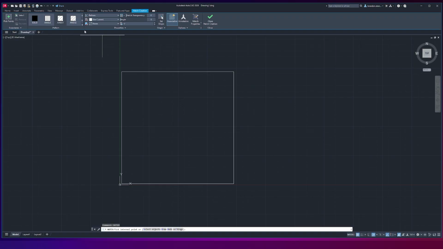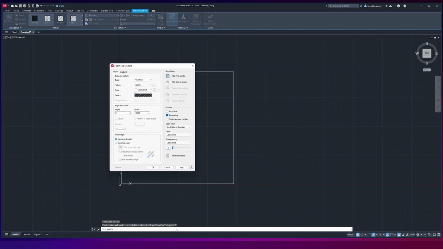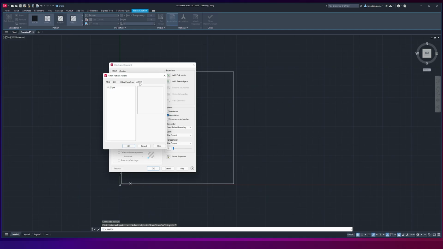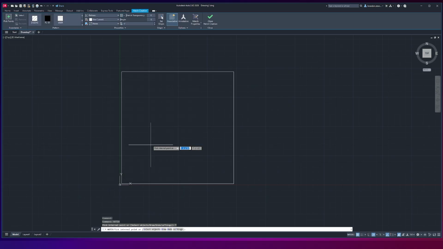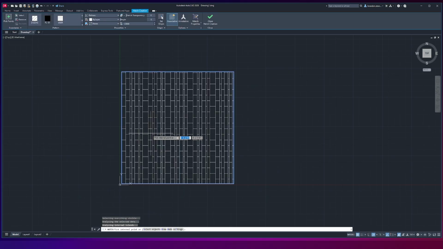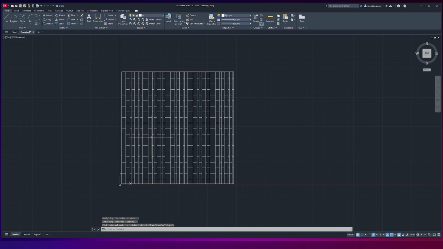I'm going to show two ways of doing this. You could first click on settings down here after you type in hatch, and you can click on the swatch. You can go to custom, and you'll see that your FL-01.pat is in here. We can hit OK, and you can see here your angle is 0, your scale is 1. Hit OK, and then click inside your box, press enter, and now you can see our hatch pattern is in AutoCAD.